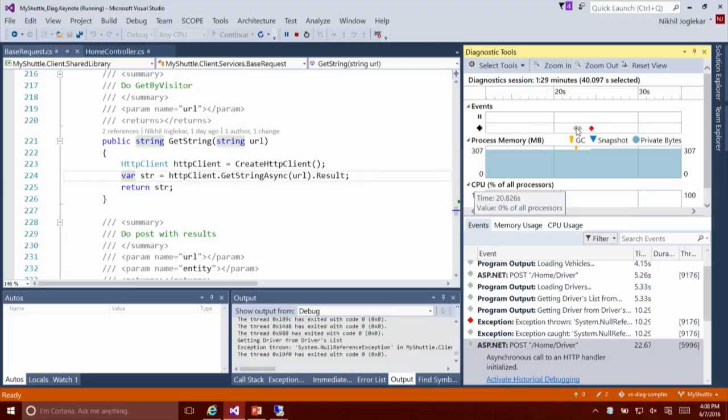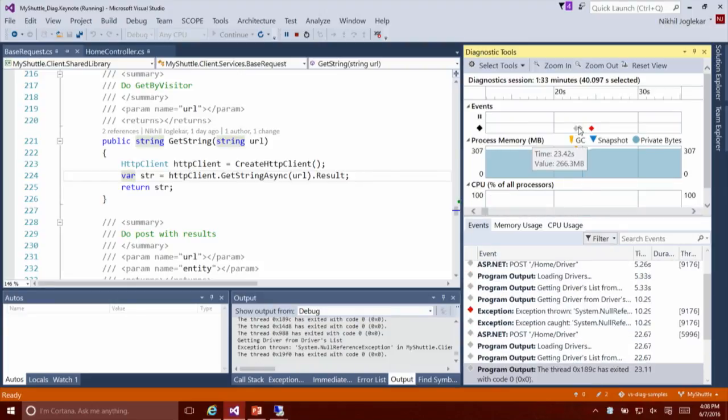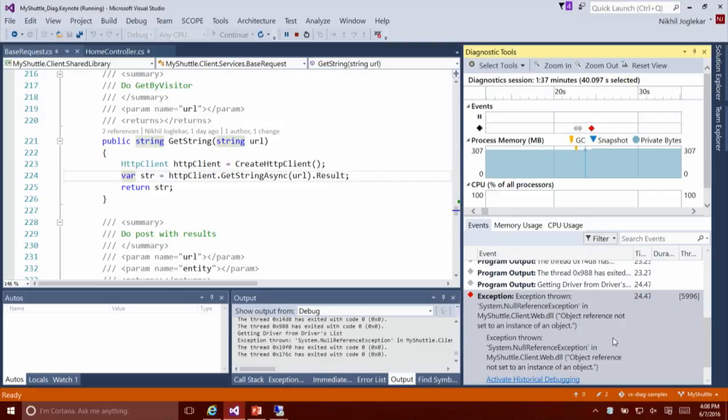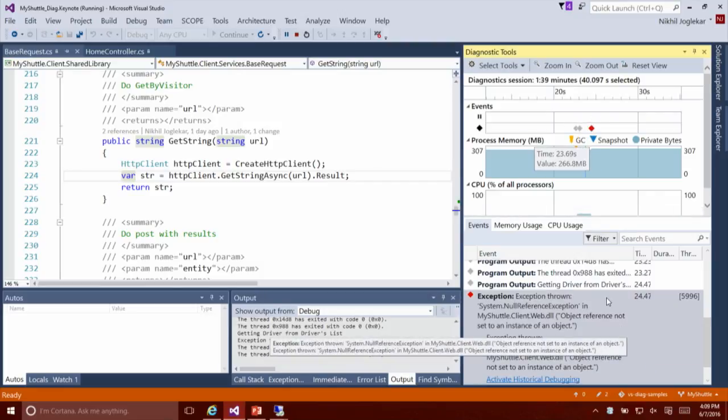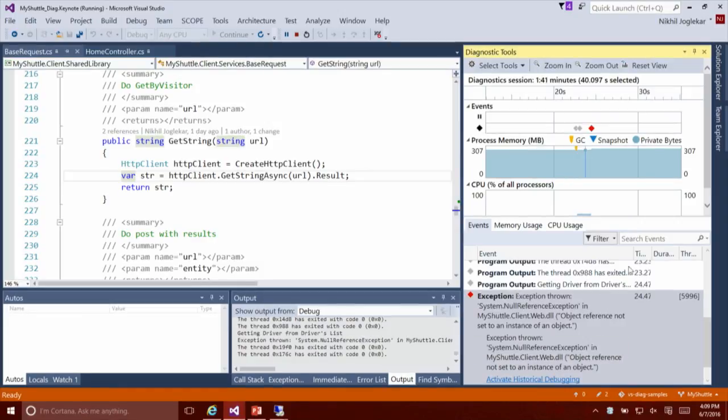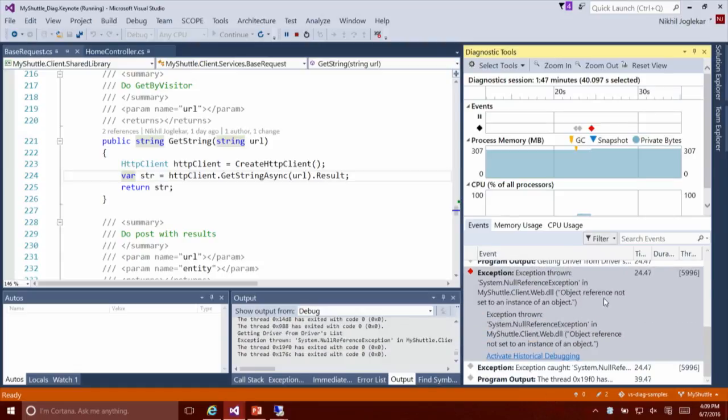When I click on this gray diamond, it shows me that I've got an ASP.NET event happening. The next one is a program output event. Then the next one is an exception event. So IntelliTrace has clued me in that an exception is being thrown in my code right after I make a request. So something's happening there.